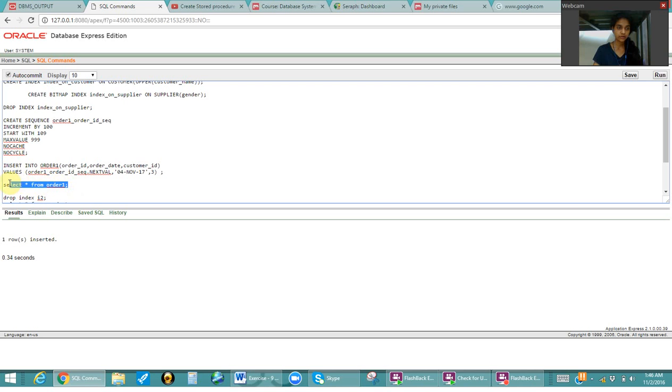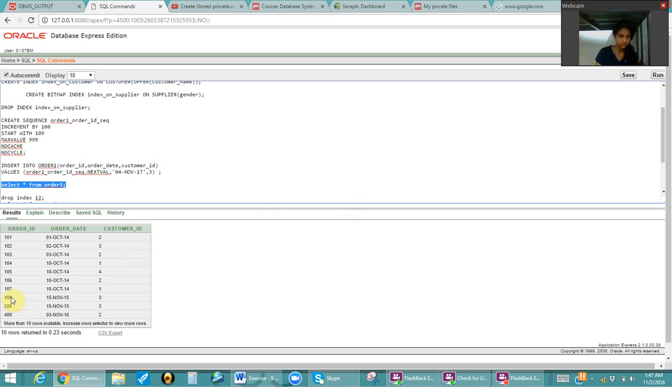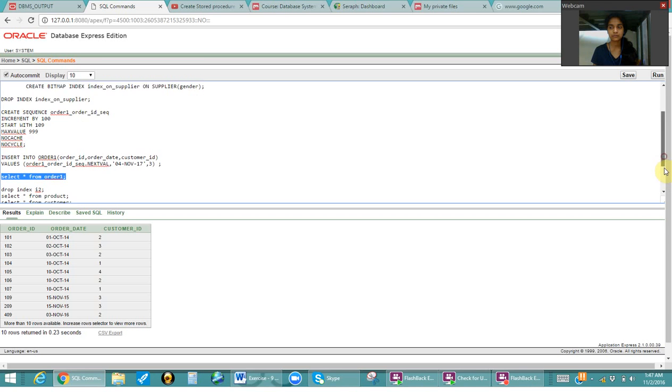Now I'll show you my order table. You see, this is 101, the last value. After creating the sequence, it's increasing by 100, and the first value is 109. Again it's increasing to 209. That's how the sequence works, and now you don't have to memorize the ID whenever you enter a value. So that was my ninth DBMS lab experiment.